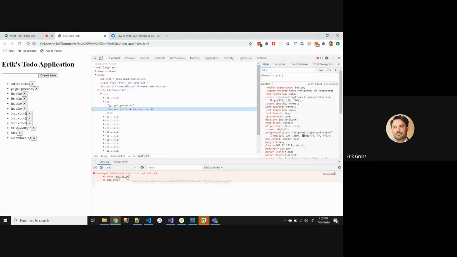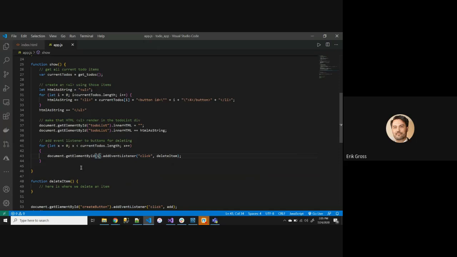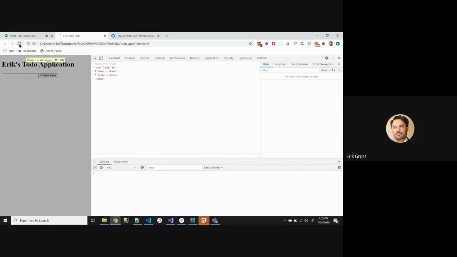Oh, I got an error. Oh, because Eric's an idiot. "I is not defined." Well, yeah, it isn't, because I forgot, and I was using X as my counter. All right, good. Let's change that to X. This is why Developer Tools is so awesome. Let's refresh. Try that again.